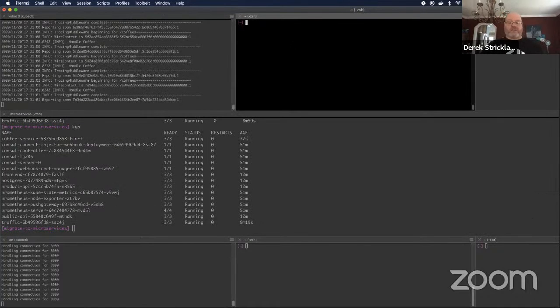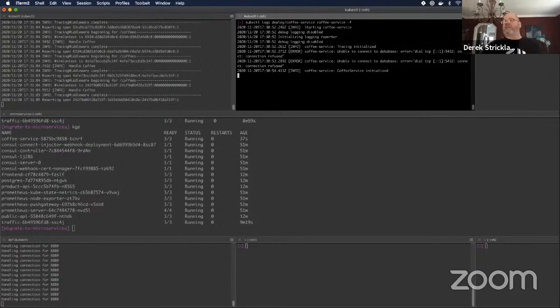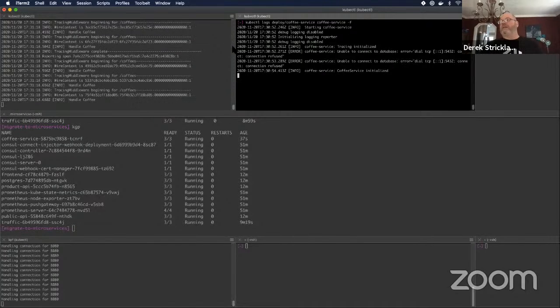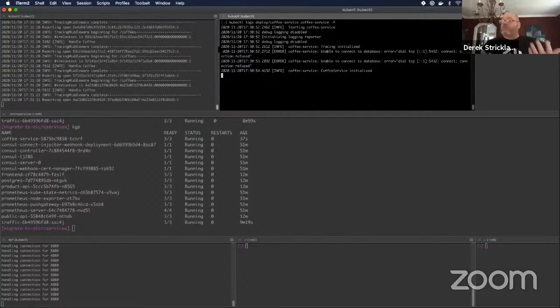So now here in the top center, I'm going to start tailing the logs of that service. It starts up before the database starts up, so you see a couple of entries about, hey, I can't see the database, and then it can. And then coffee service initialized lets us know that that service is now running. But we haven't routed any traffic to it. So let's go back over to the UI for a second and see what happened there.